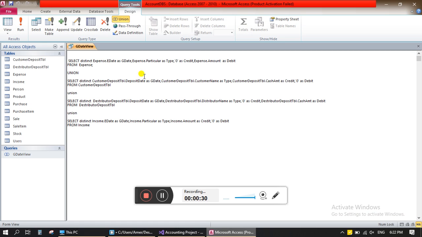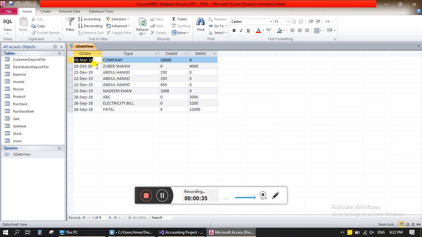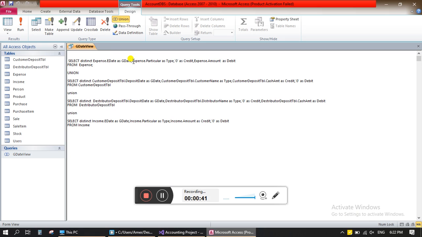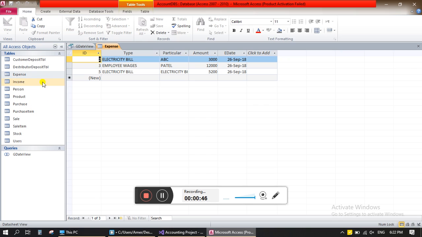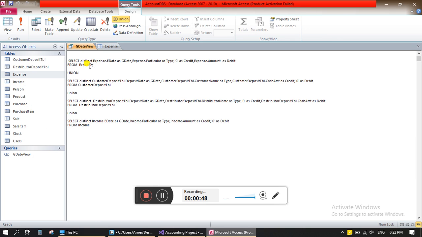As in the previous tutorial, I've included only one column. Now in the SQL query, I've simply included the expense particular. If you open particular expense, there is a table name dot particular expense dot particular. Here it is, particular. So the table and column name I've included in this, and 0 as a credit, because expense is a debit.